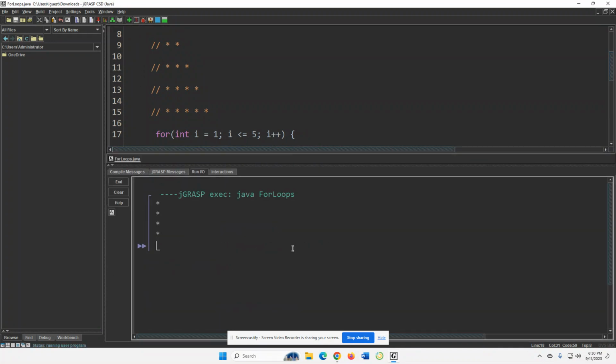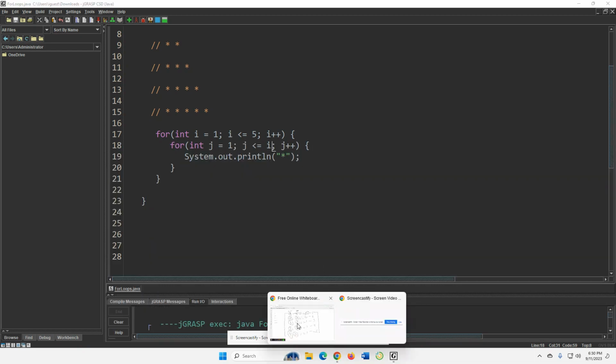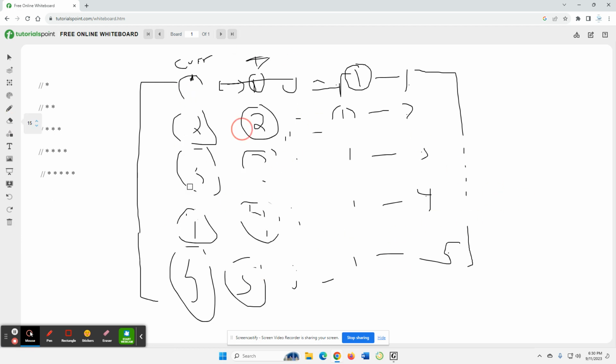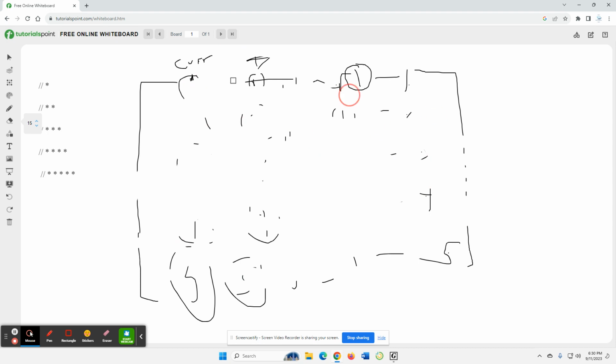So let me just compile it and run it. As you can see, we've done a little bit better, not necessarily better, but we've done better. But now here's the interesting fact. This is what we are doing so far. Let me just go ahead and clear all of this real quick. It might take a while.